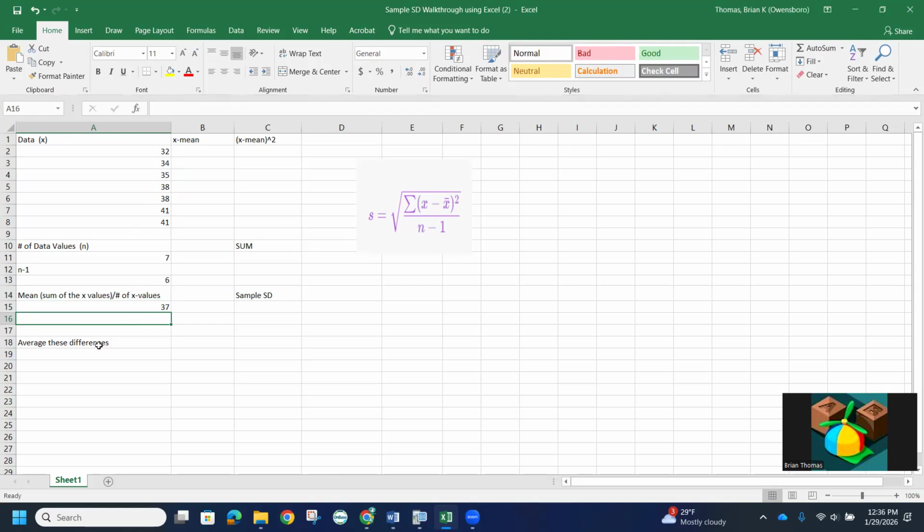So the next thing is I want to find the average of these differences. So the x mean, I guess we do want to put the x mean here. Let's go ahead and put the x mean here. The x mean was actually this 37. So if I put equals and put this 37 in there, hit enter, I get that.